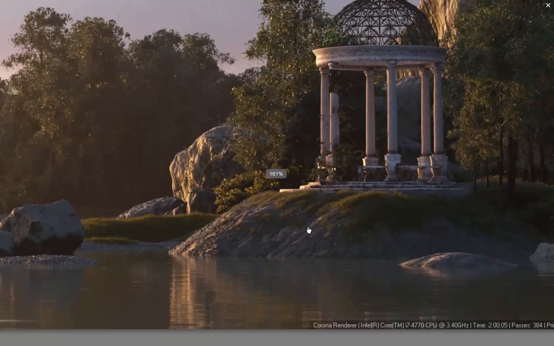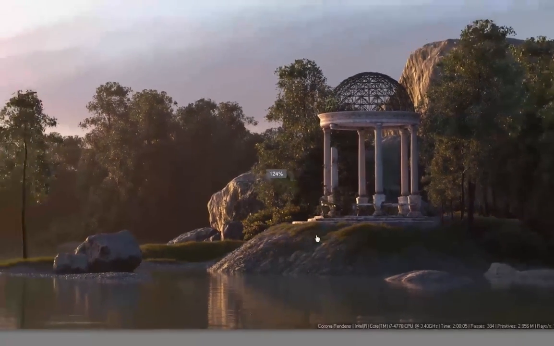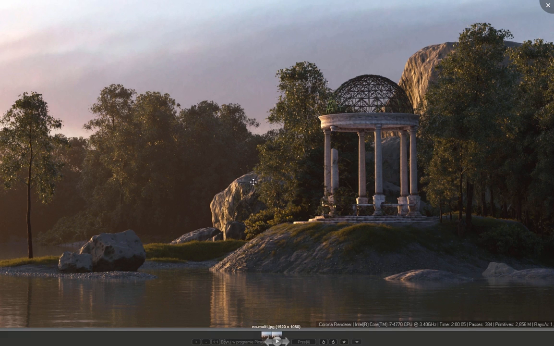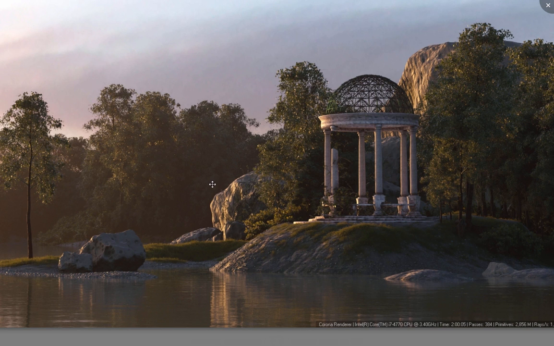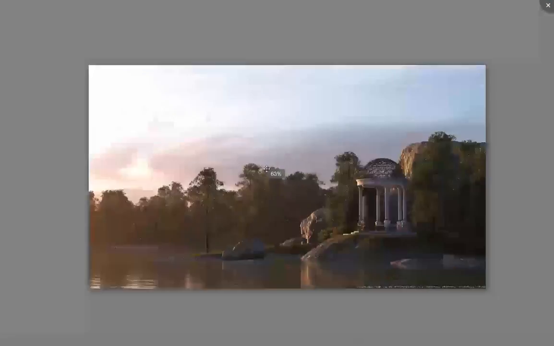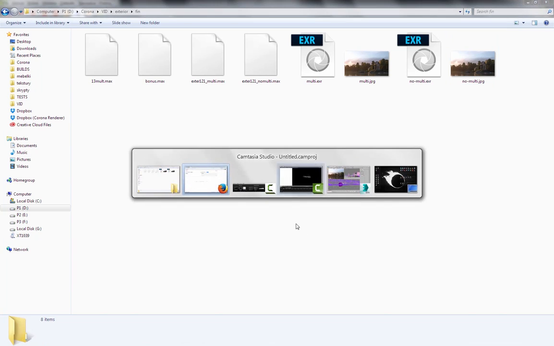So how to do this? One way would be to create different materials for each of the grass clumps or each of the trees, or create a few materials and randomly apply them to different models. But this can be easily automated using one of Corona's native maps, which is Corona MultiMap. So now let's switch to 3ds Max.